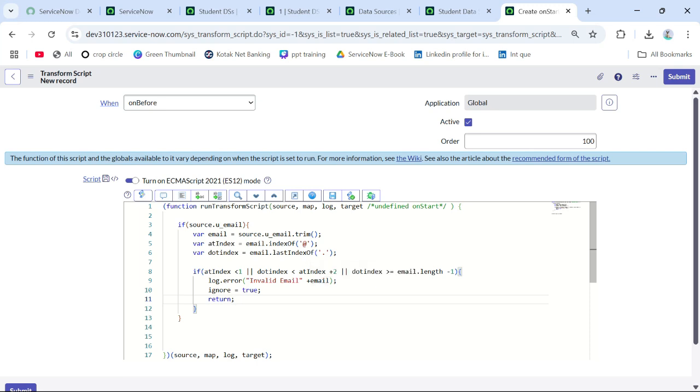So what this is doing is that the at the rate should not come in the beginning, so it will be filtered by this. Then this dot index should come after this at index, so this will be validated by this. And dot index should be greater than the email length minus 1, like this dot should not be coming in the very end. We must have some text after it. Okay, so our validation for email is ready.